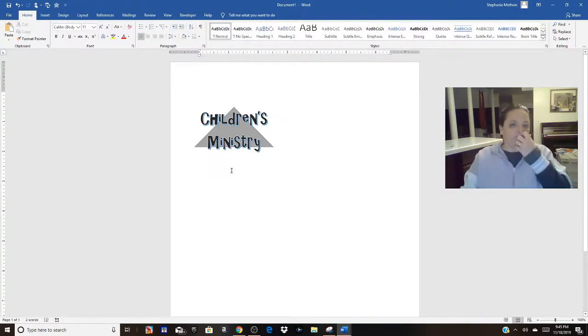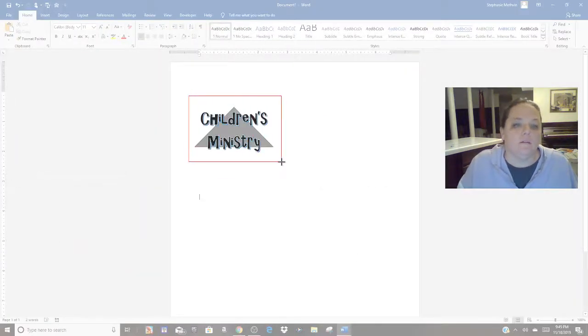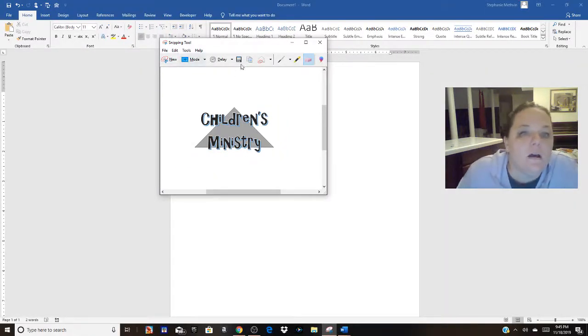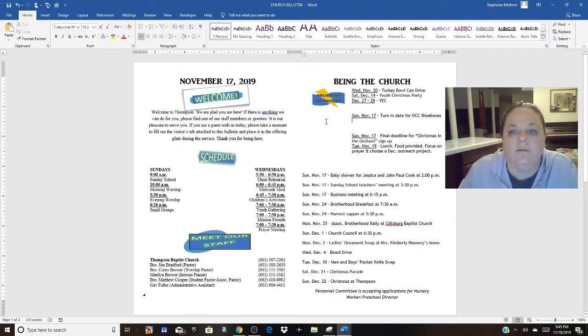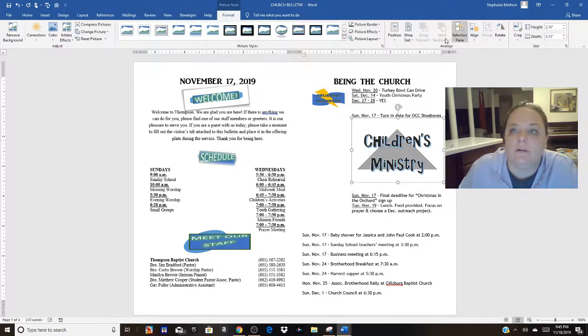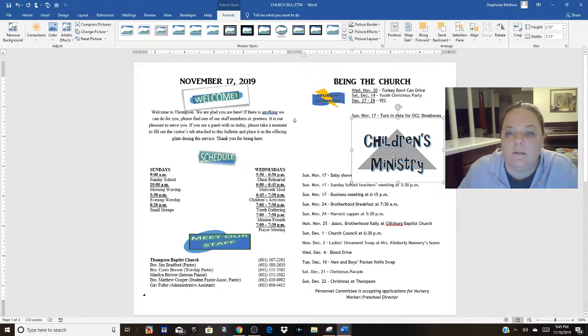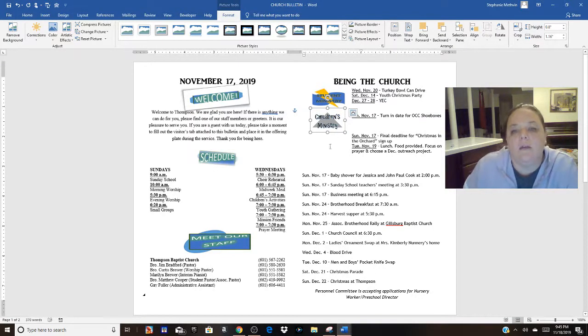All right, that's good enough. Okay, so I'm gonna use this. I'm gonna snip it like so. I'm going to copy it and then paste it onto this document right here. Click on it, bring it to the front, and then position it where you want it, right here. You don't want it to be larger than student ministry, and you don't want it to be smaller. You want it to be about the same.